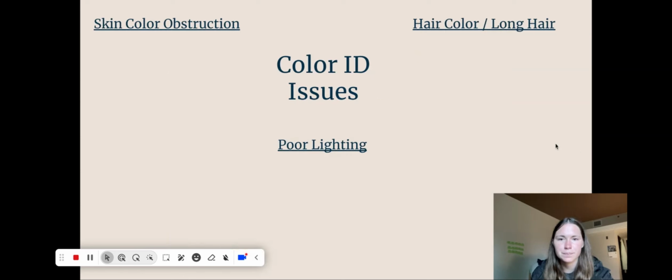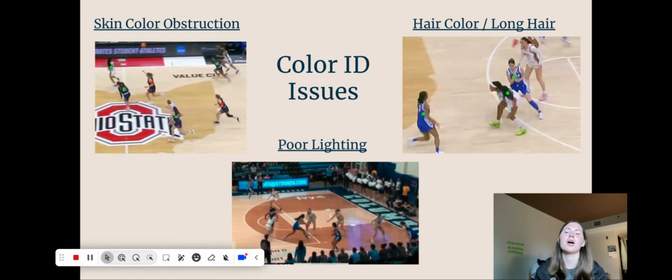But some of the issues that I brought up, really skin color is one of the main ones. If the player's arm is the main thing in that bounding box region, we run into some issues. Also, poor lighting. Some stadiums don't have as excellent lighting, and then hair color is a big issue as well. You can see the Ohio State player in this clip. Her dark hair is essentially the only thing in her bounding box region, and so it's not going to detect her as somebody wearing white. But I'll hand it over to Matt to talk about court isolation and player tracking.